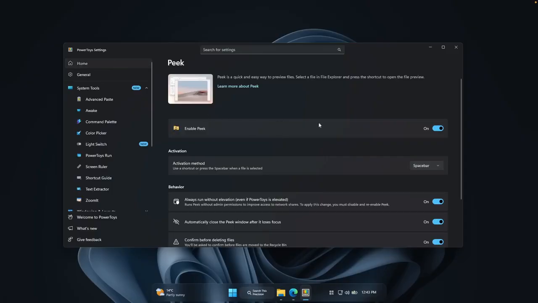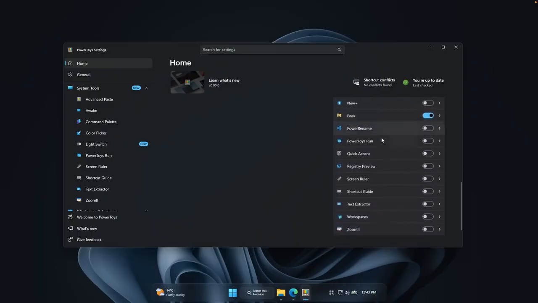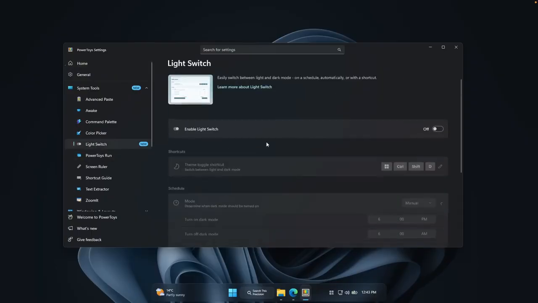Let's go here to the third tool, which PowerToys also actually provides. So the third tool is here down below, and it's actually quite new. It's called Light Switch. And what this one will do is add a functionality to Windows, which will automatically switch between the light theme and also the dark theme, depending on the hour of the day.